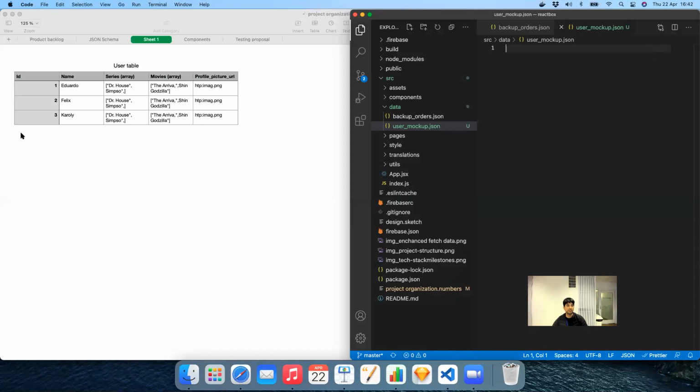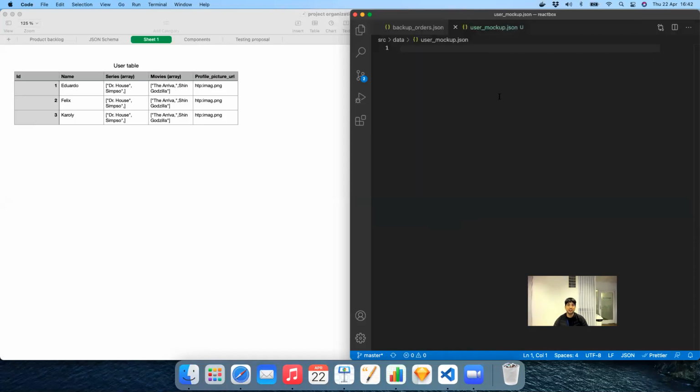And then you can go to this table and create fake data and start making it like this. This is the name, the property name. It's called Eduardo. Then series is an array, so I can start mocking my data just like this. Dr. House, Simpsons, the Simpsons, and so on. And then the same with the other elements, and then just copy this. Oh, I forgot the most important key, ID.